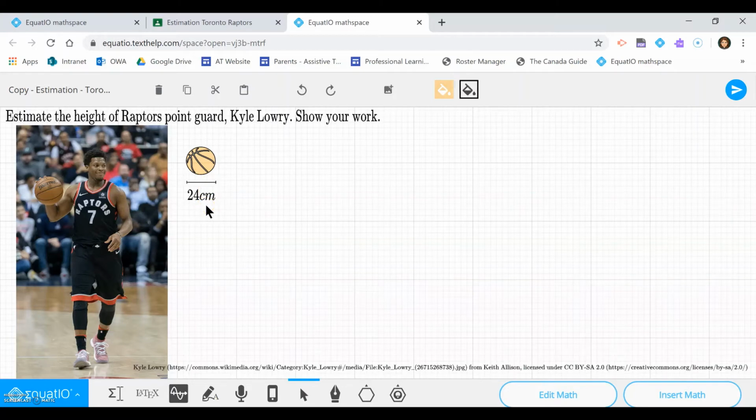Just before we do that, let's have a look at what some of the functions on the Mathspace page are. So at the top, we have a number of different features. We can delete, copy, paste. And there are a few features along the bottom. So there's the EquatIO toolbar with an equation editor where you can enter text and math. There is a handwriting recognition tool where you can write in math on a touchscreen device. There is a speech input tool, a freehand drawing tool, and a few other things too.